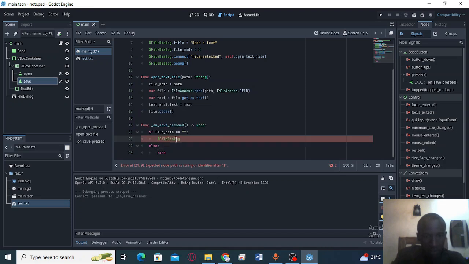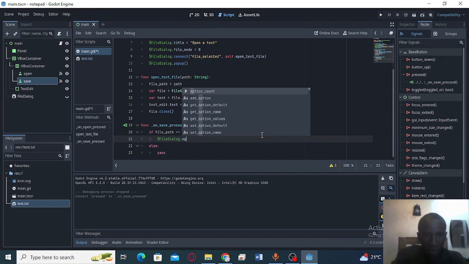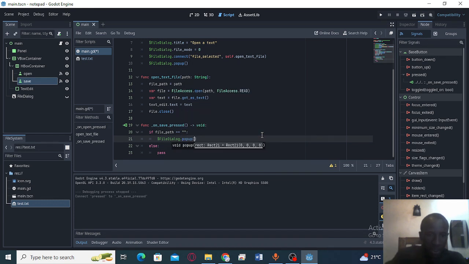take the file dialog, because our file path is empty. That means we don't really have any open files currently. So file dialog dot pop up. So we'll take the file dialog and we'll pop it up so we can see it, and then we'll select a path where we want to save our file. So file dialog dot pop up.